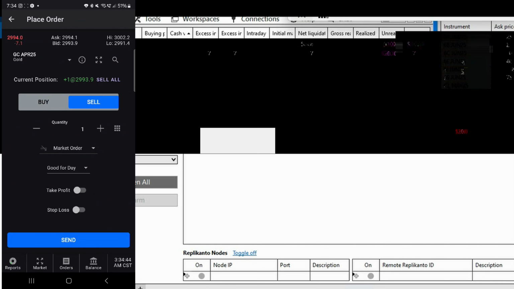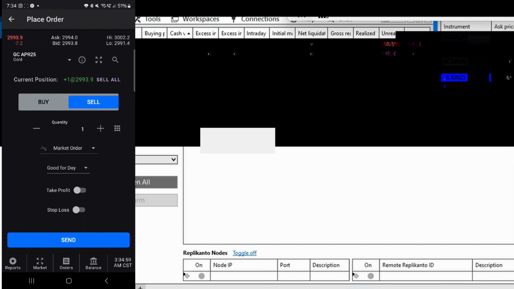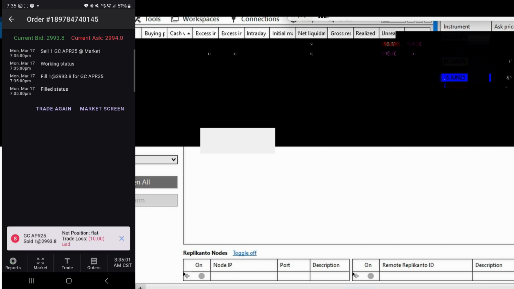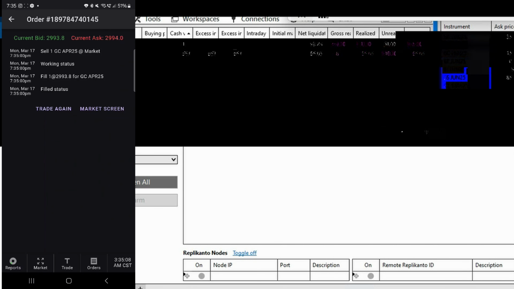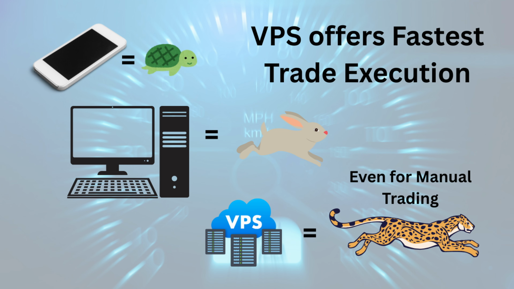Okay, so I'm just going to now place the order on the sell side and just try and get out of this. If I hit send, so that's flattened my positions now. So moral of the story, the phone is quite hard. In a fast moving market, it's going to be such a challenge to actually trade properly on your phone. So if you're going to trade, just try and do it on an actual computer.